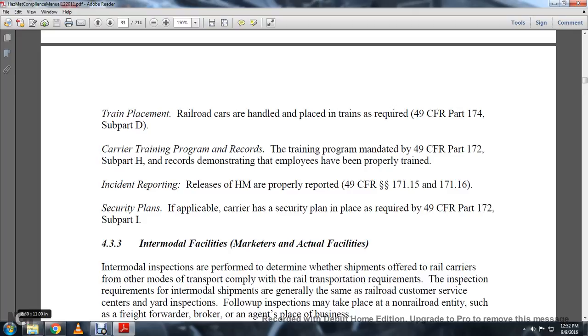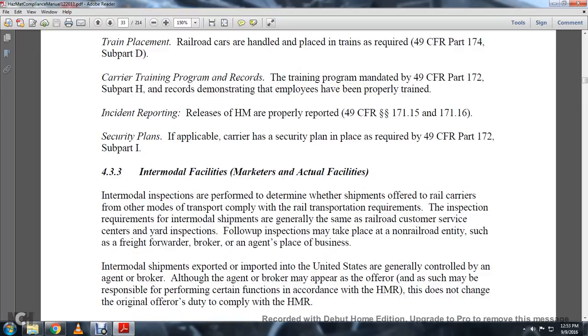Carrier training programs: records of the training program mandated in Title 49 CFR Part 172 Subpart H, demonstrating that employees have been properly trained. Incident release reporting: the release of hazmat material is properly reported as required by Title 49 CFR 171.15 and 171.16. Security plans: if applicable, the carrier has security plans in place as required by Title 49 CFR 172 Subpart I.